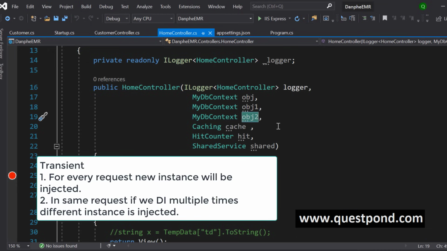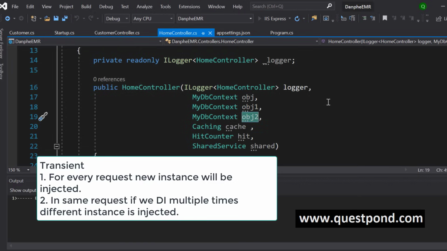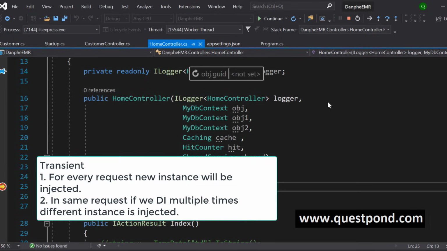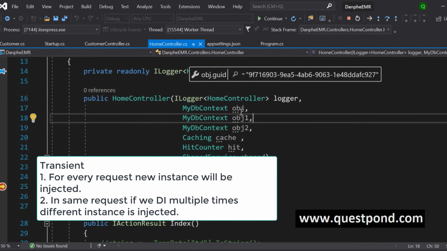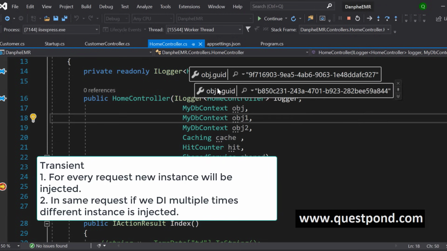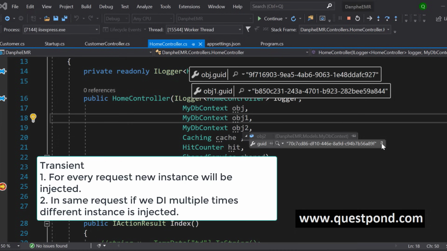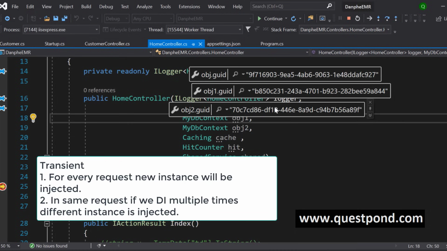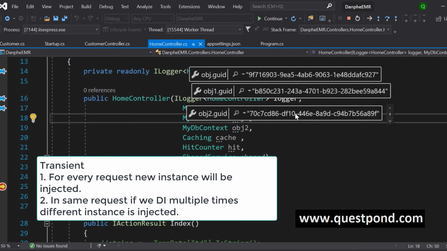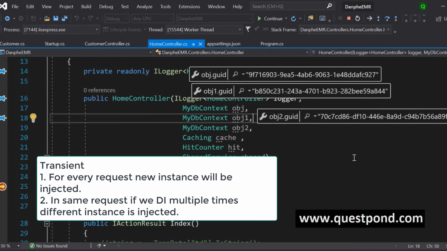Right? So if I run this, there it is. So if you see here, this is the obj GUID. Now let us talk about obj1. You can see now obj1 GUID is different, obj2 GUID is different than obj1 and the first. So you can see all the GUIDs are different, right?